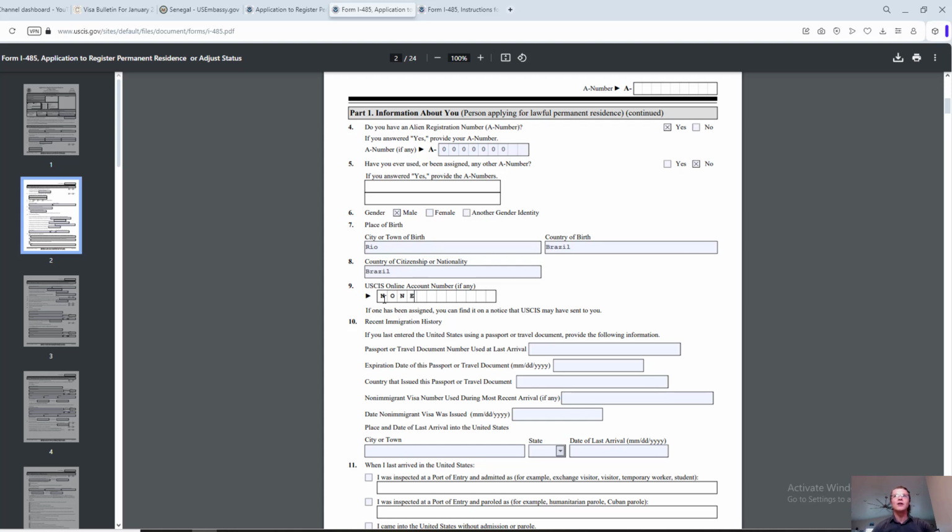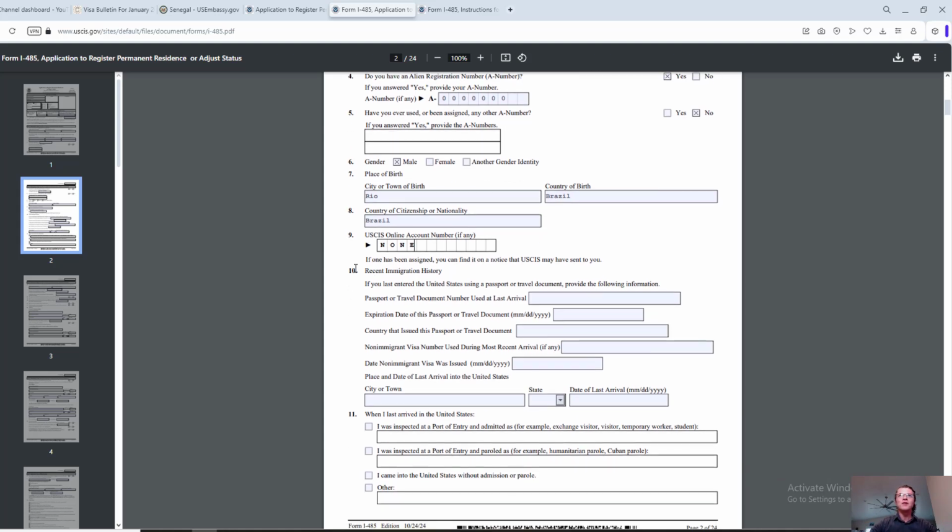When you are dealing with online application forms and you create a USCIS online account, sometimes, not all the time, you get the online account number. If you have it, put it in. You don't have to. If you don't have it, that's fine. Just put none. Moving further, number 10, recent immigration history.